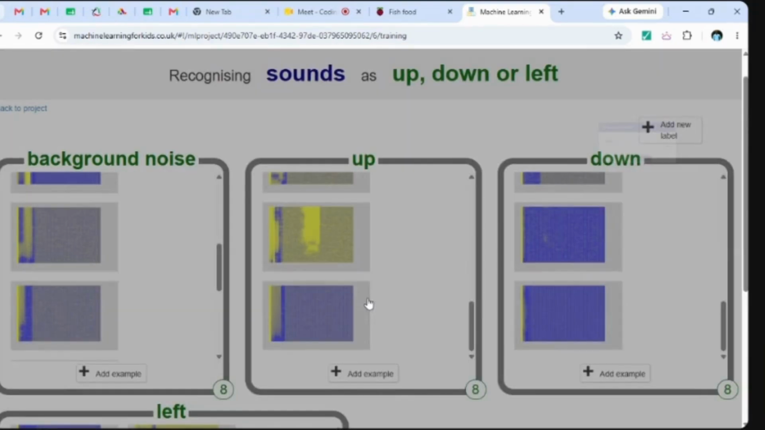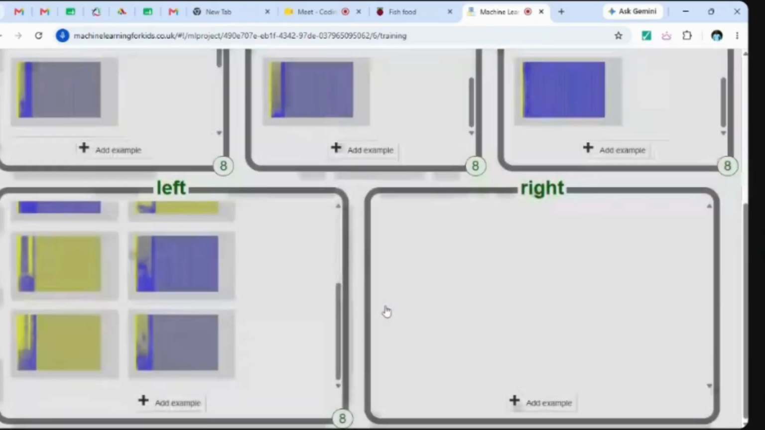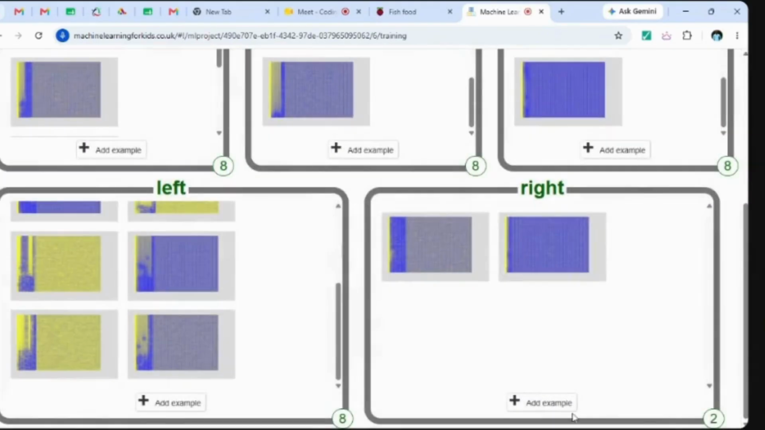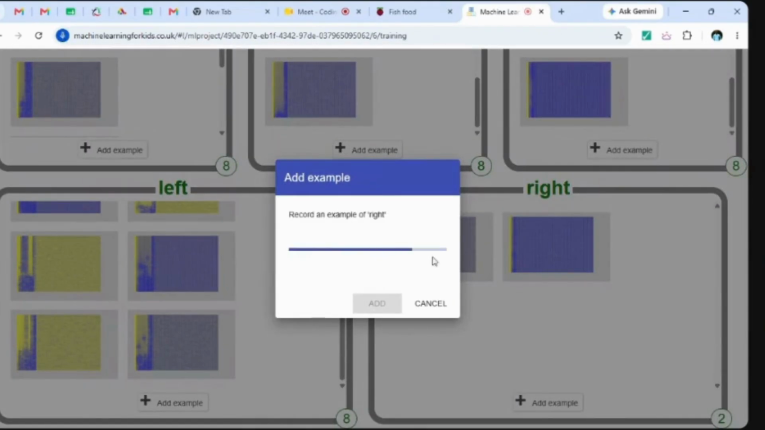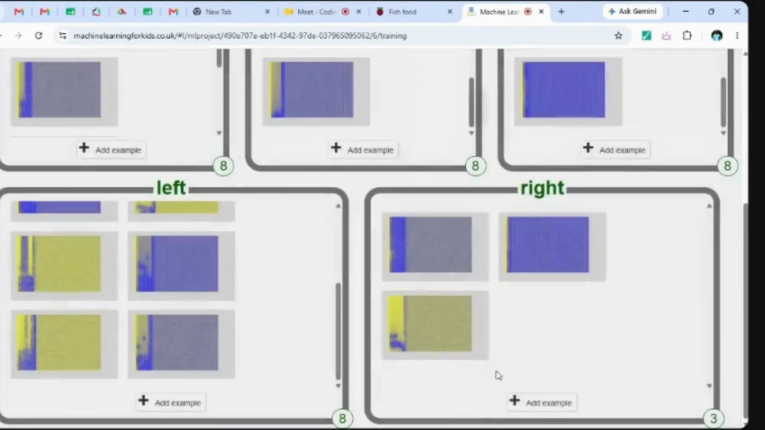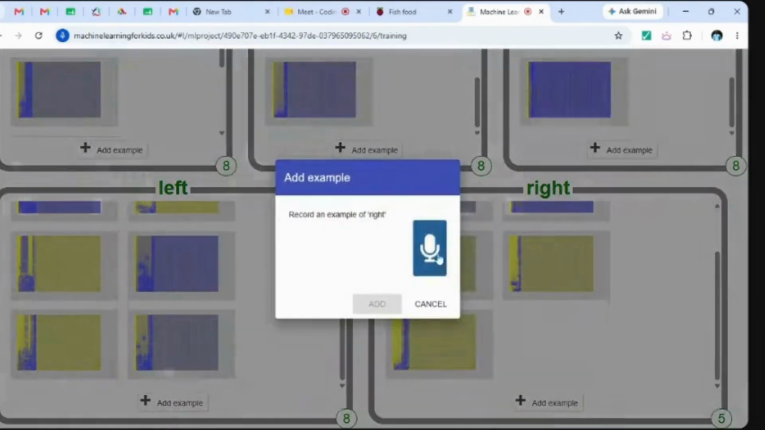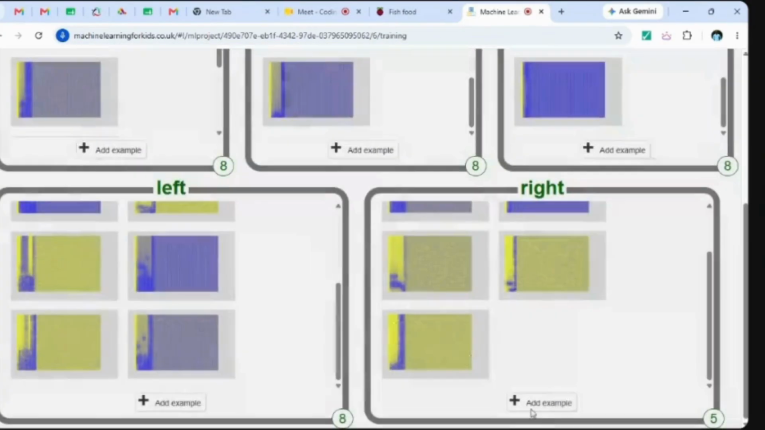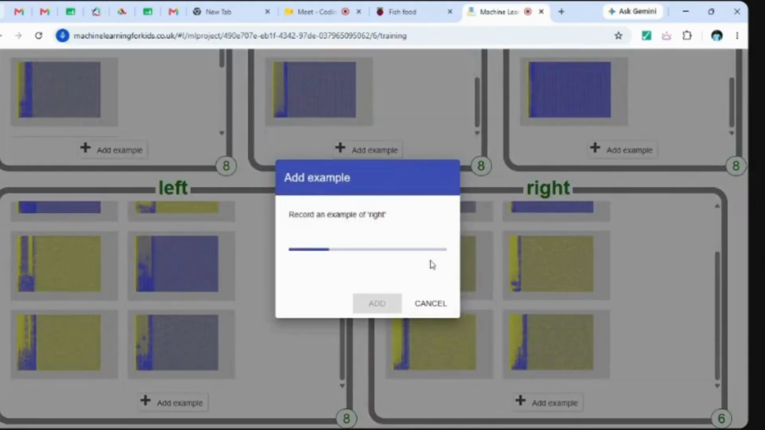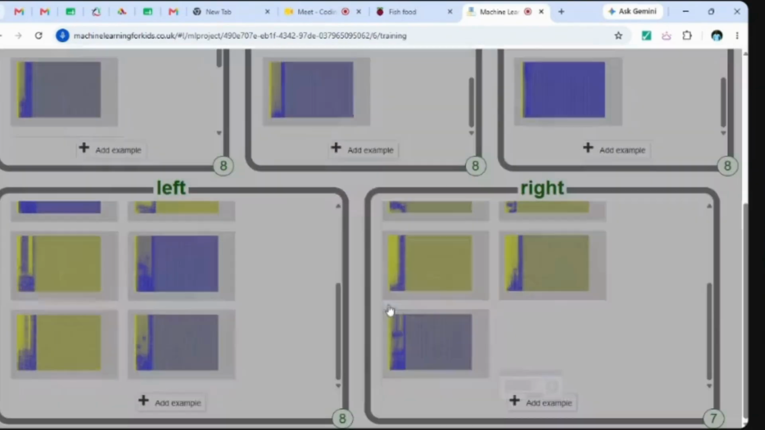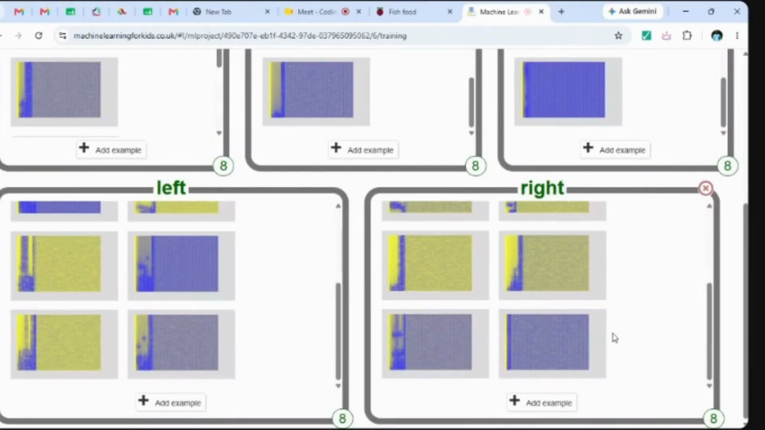And then I'll add another label and name it right. Okay. Right, right, right, right, right, right, right, right. Now, I've already added the samples.